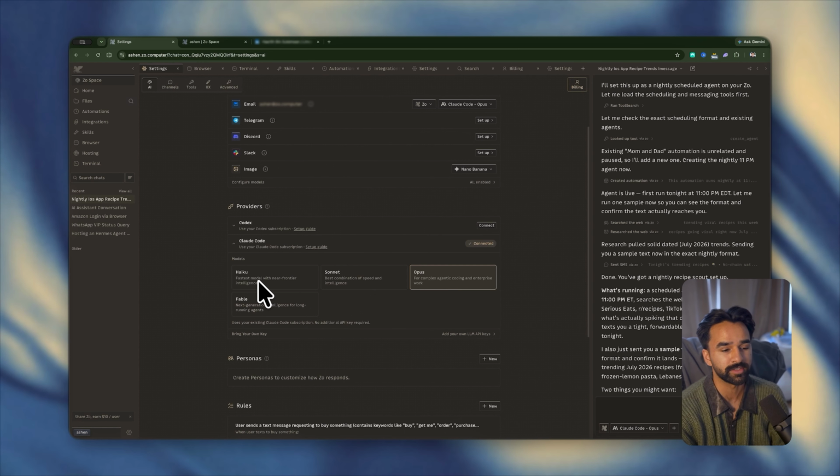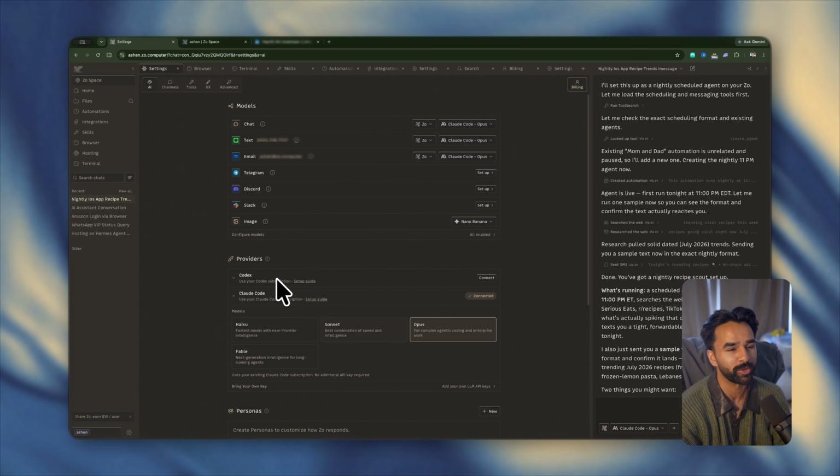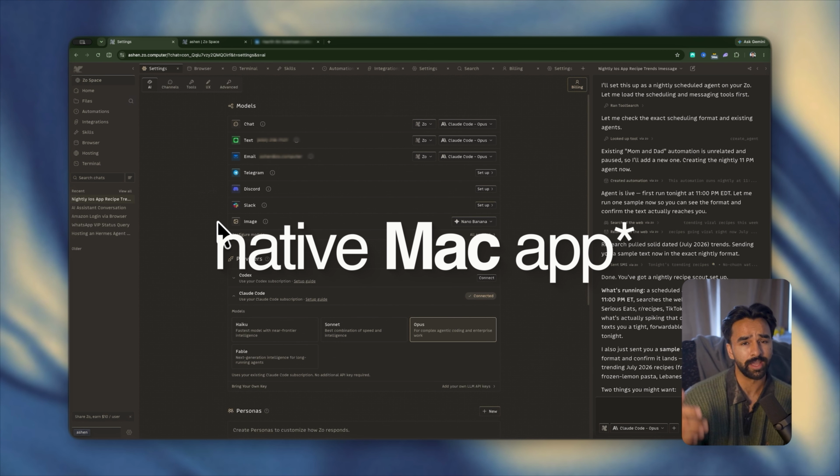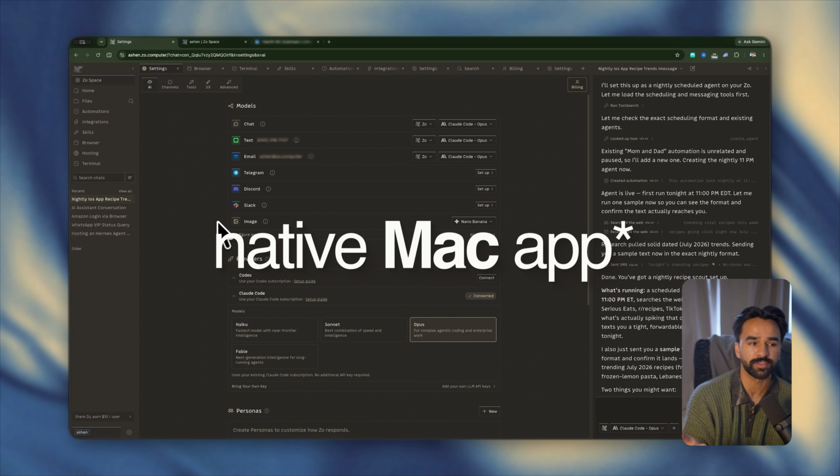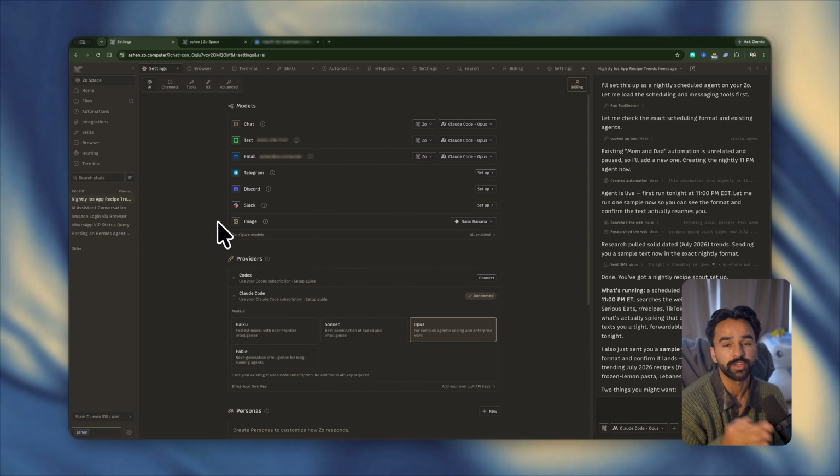I'm using Opus right now because I don't want to take from my Fable usage because I'm kind of cooking with that. And if for some reason you don't want to use iMessage, you don't need to. You can use Telegram, Discord, Slack, email, anything you want here. They also have a native Mac app, but I'm not going to be showcasing that in this video. I just want to showcase the independent things that you can replace with it.